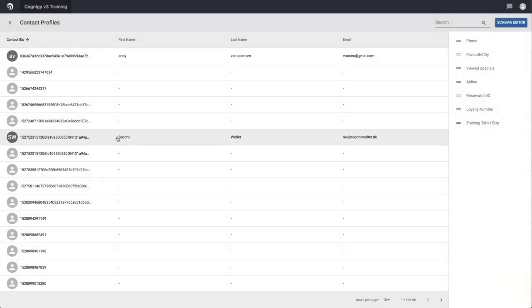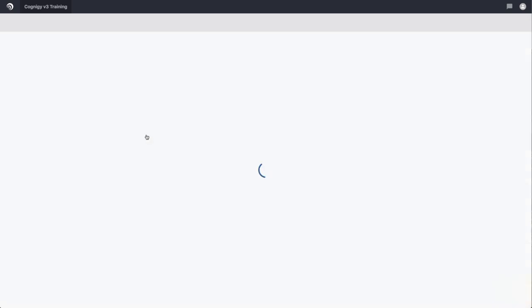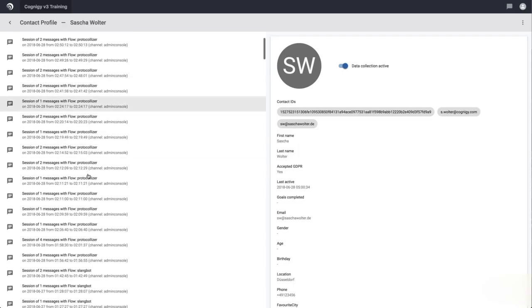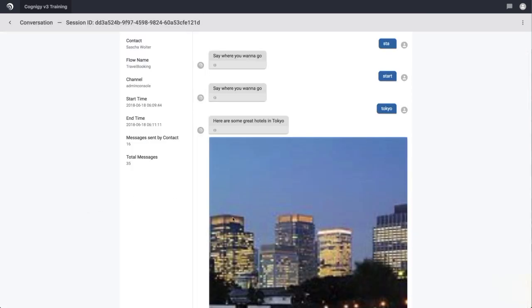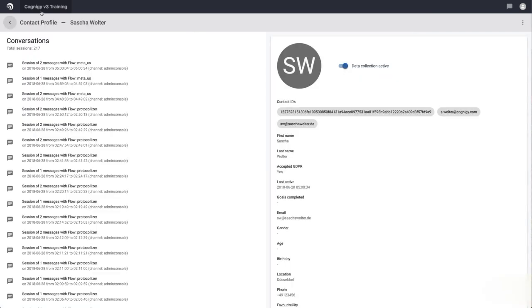Let's go back to a specific profile and look at their conversation history. When I click on a session, I see the full chat history for that session. Note that while Cognigy collects data about users, it is also GDPR compliant. Contact profiles can be exported or deleted, and we can also disable data collection entirely for an endpoint or for a specific user.